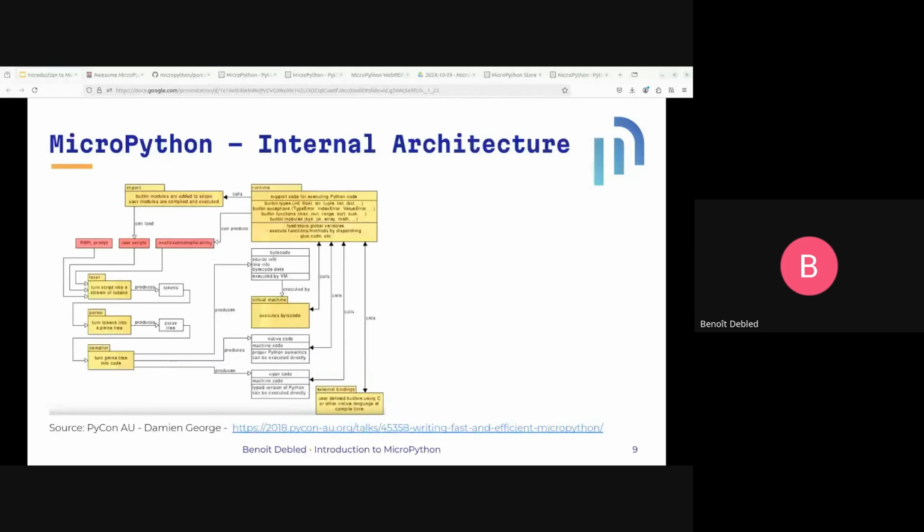This is from a very interesting talk that I took this from. I would recommend it if you want more information. It's a talk regarding writing fast and efficient MicroPython. The next slides are also taken from this talk. It's a 30-minute talk, so that's not too long to watch.